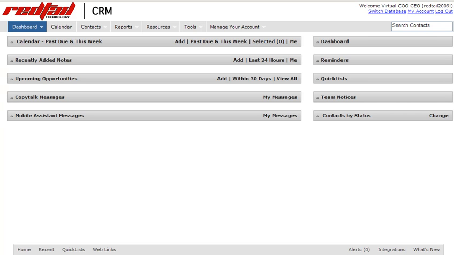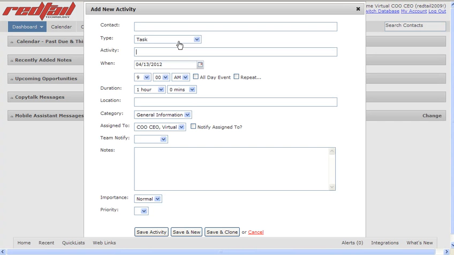Once you're in Redtail, there's several different ways that you can add a task, but let's start with the dashboard page, and we've minimized all the sections so it's easier to see. At the first section you have a calendar, and it might have different settings: past due, this week, or going forward. The most important feature that you want to focus on for this task is Add. When you left click on the word Add, automatically you come up with this screen.